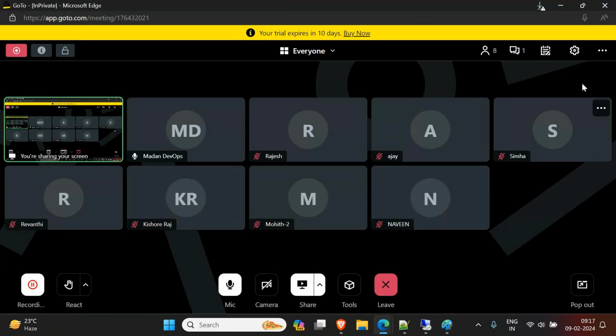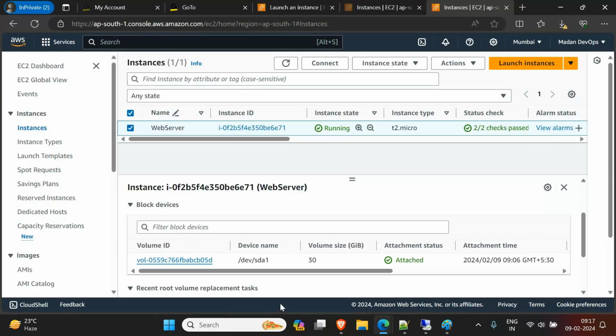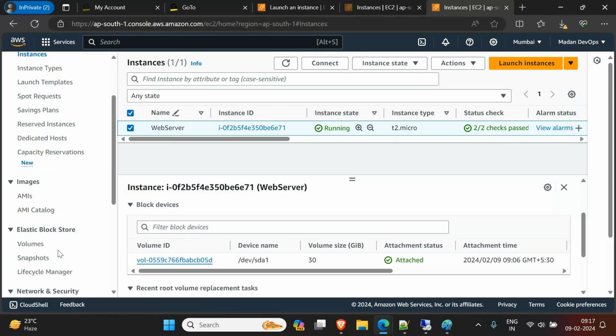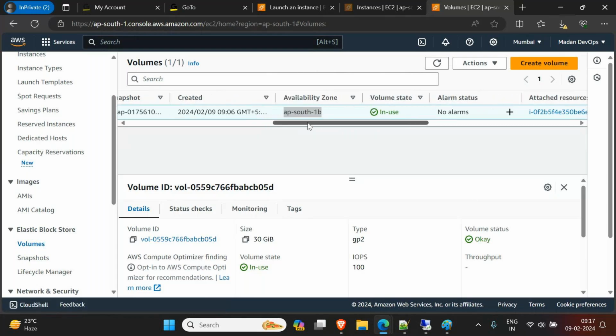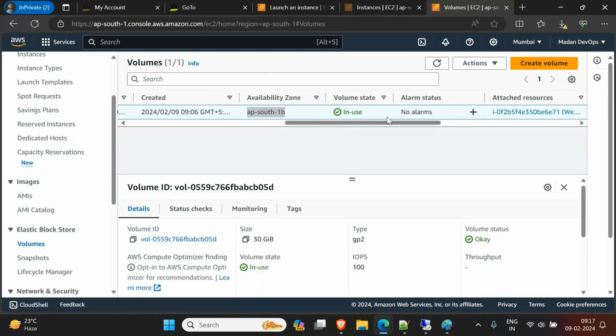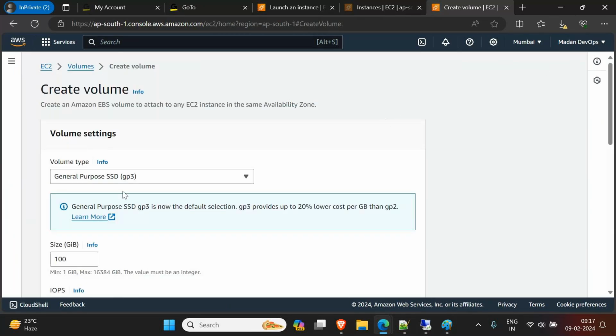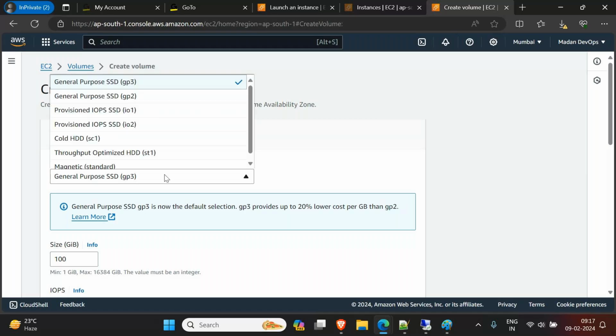Let's create the volume now. Where do we have to go to create a volume? We have to go to the volumes section. Click on volumes. This volume is in use now. I will click on create volume. Here we have different types of volumes. From top to bottom, the cost of the volume decreases. The first is the highest price, and the next one is a little lower, and so on.